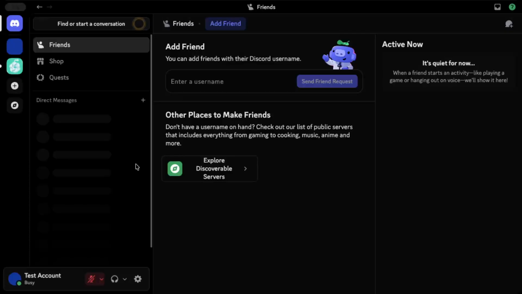To begin, open Discord and go to your main Discord dashboard. You just want to be on the regular home screen where you can see your servers, chats, and profile area. This is the starting point for accessing your audio settings.